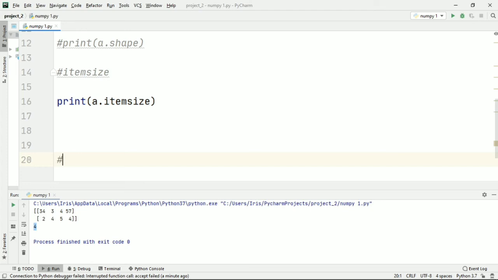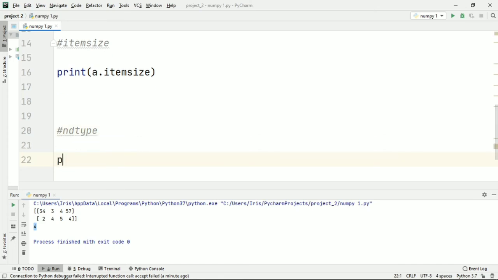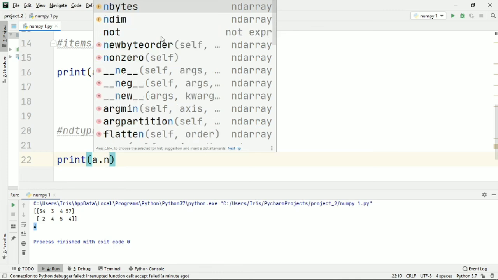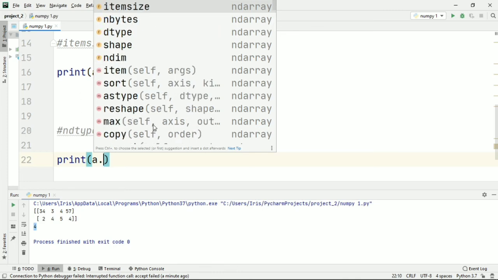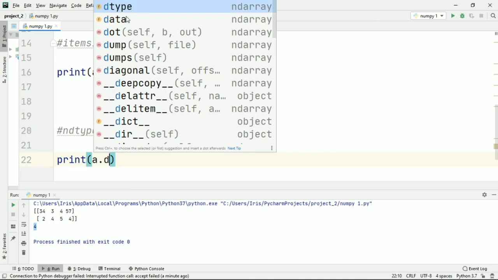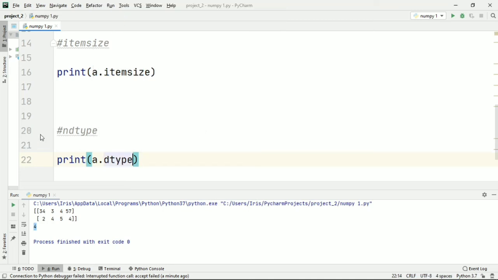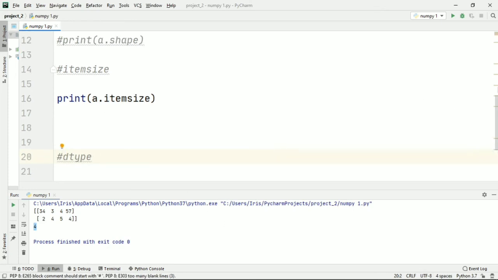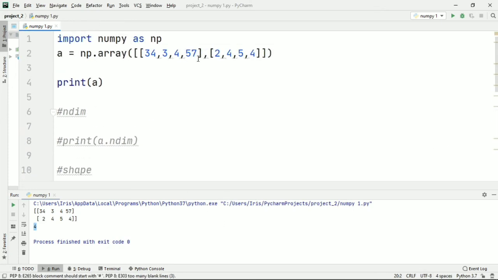Yeah, and let's run another type of function. Let's say ndtype. I'm sorry, I don't know if I got that right. Let's check that out. A dot dtype. Okay, yeah, it's dtype. So what does a dot dtype do? Let's check that out. Okay, so let me show you. This is my array, and let's run this program now.